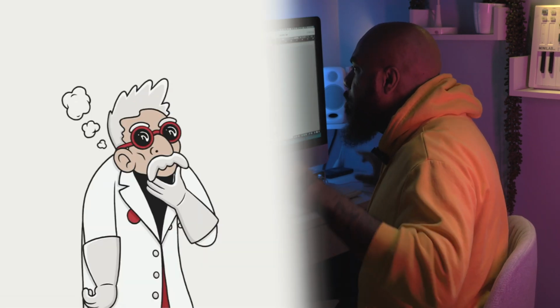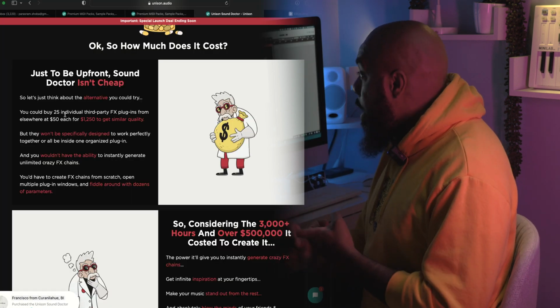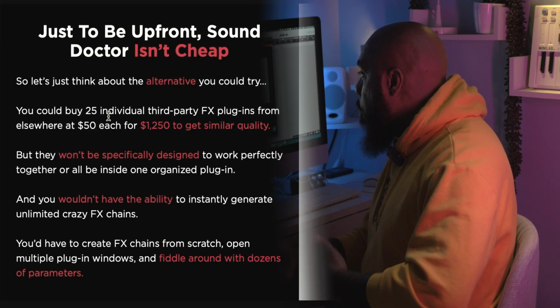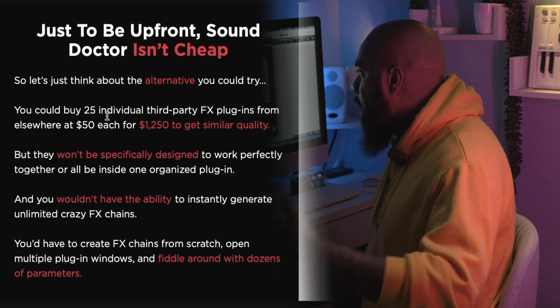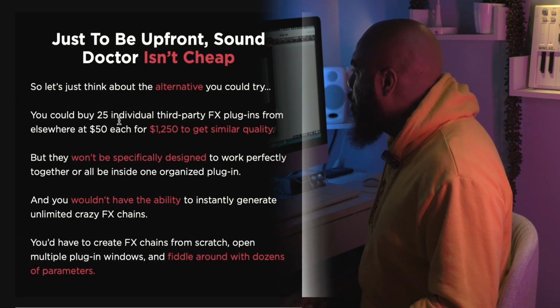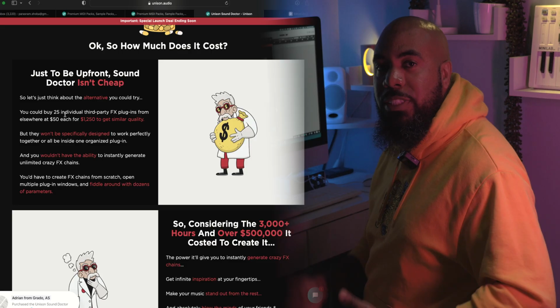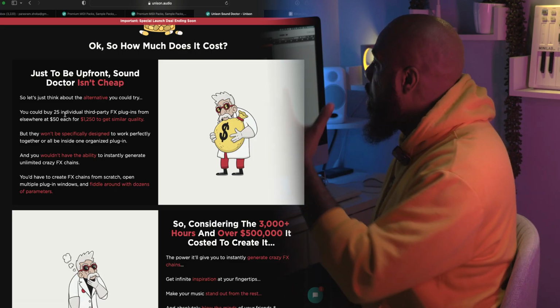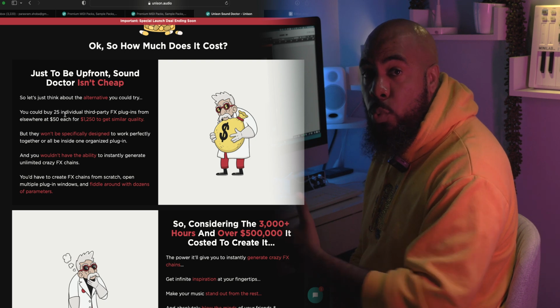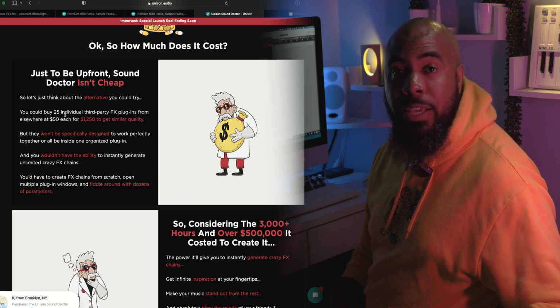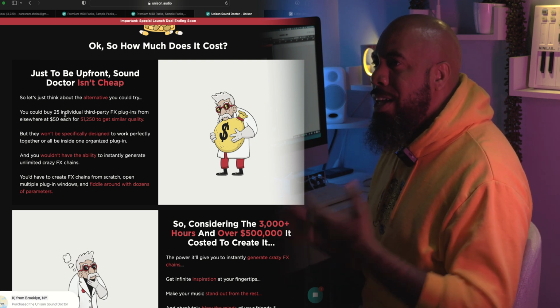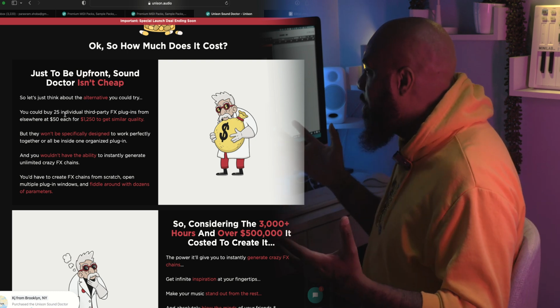So let's just think about the alternative. You could try 25 individual third-party effects plugins from elsewhere at $50 each for $1,250. At this point, they're just making up prices for effects plugins and saying that's what you're gonna have to do to get the sound that you hear in Sound Doctor, which one is a lie. You don't have to do that to get the sound you hear in Sound Doctor. Two, these are not real prices. These are prices they're just making up.